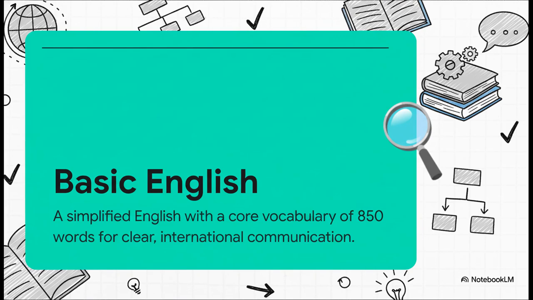So, this system has a name. It's called Basic English. And the whole idea was to create this super efficient, really easy-to-learn version of the language, mainly for international use. The goal wasn't to replace regular English or anything. It was about creating a powerful tool for super clear, direct communication between people from different cultures.